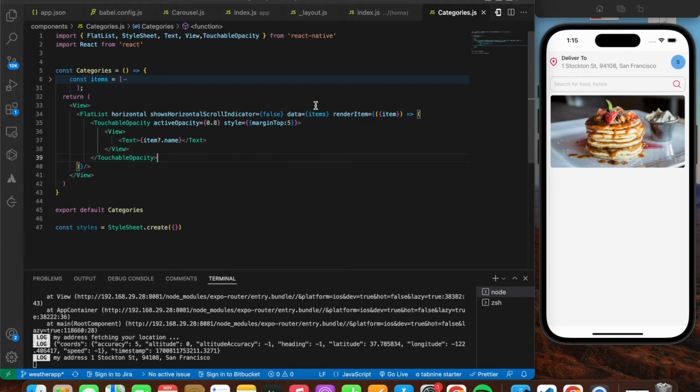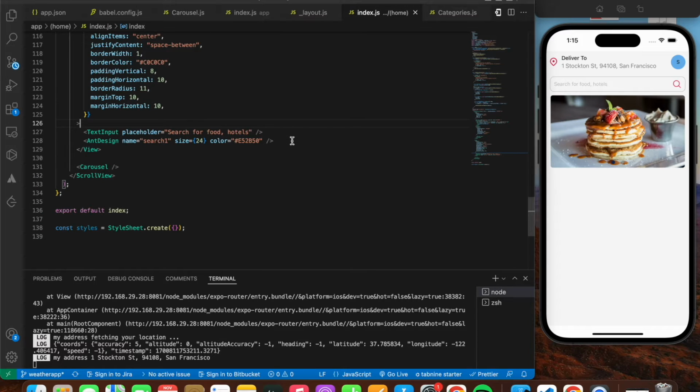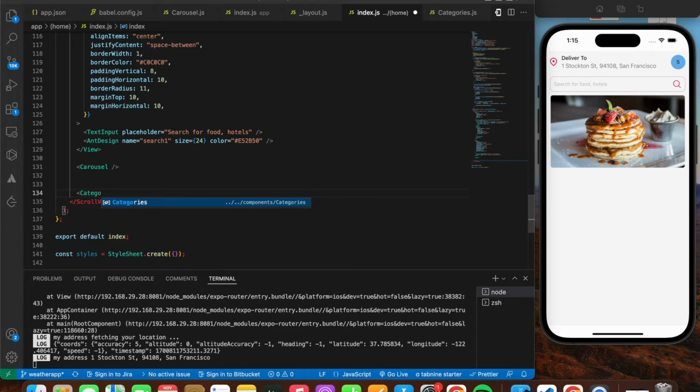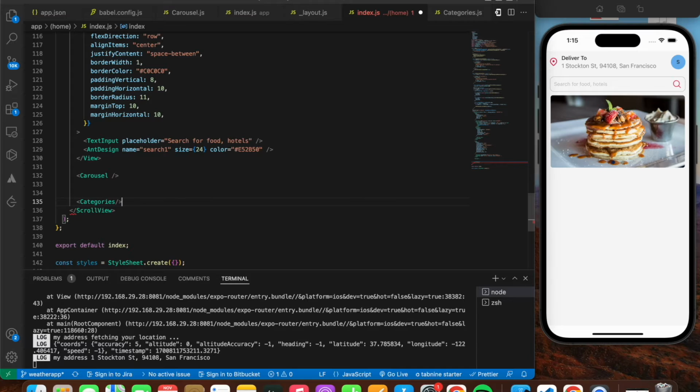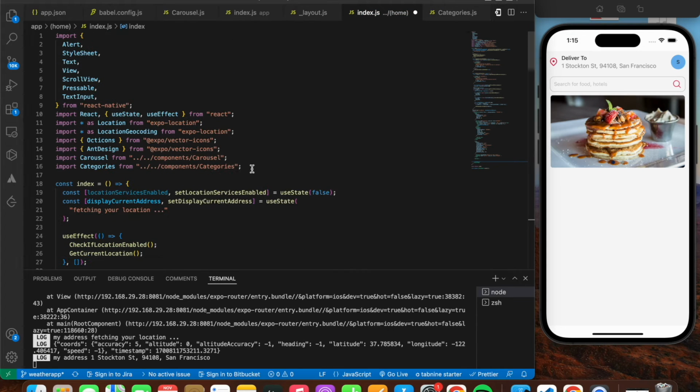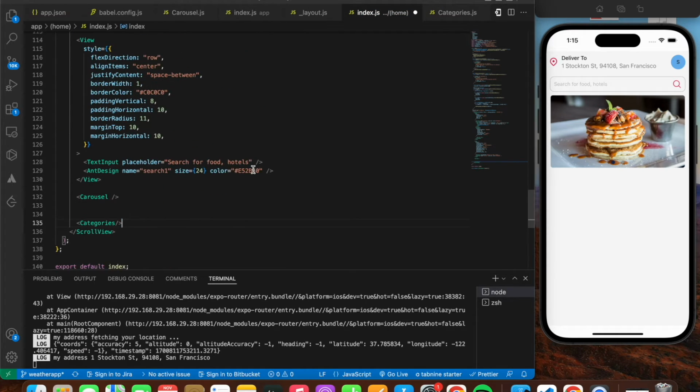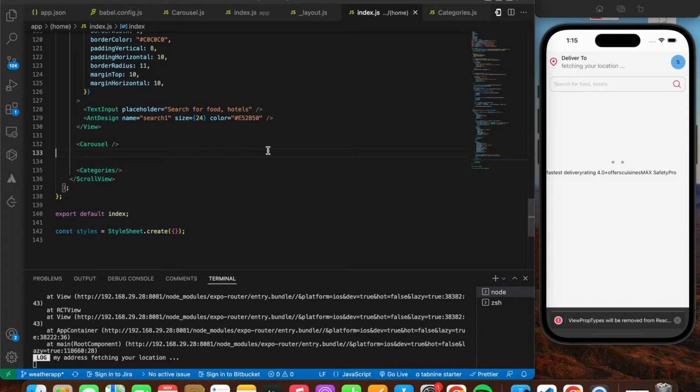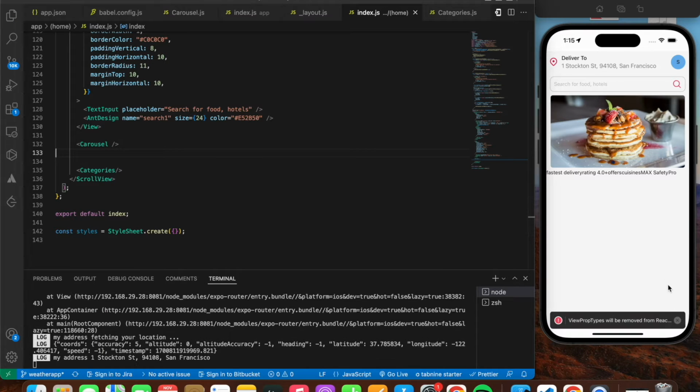Okay, we're not able to see anything. I think we have not rendered that, I guess. Yeah, so let's go to the carousel, and just below the carousel I'm going to say categories, and make sure you import categories from the components folder just like this. Okay, so we're going to save the file so that we can see it on the screen. As you can see, we're able to see all of the details being shown on the screen.